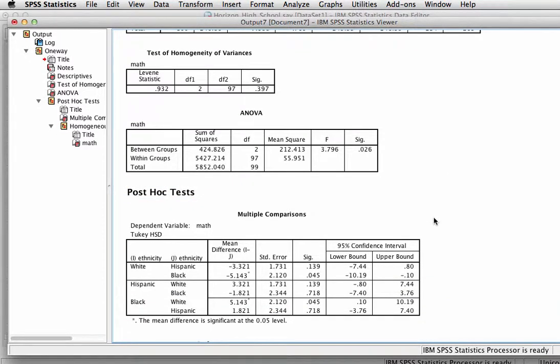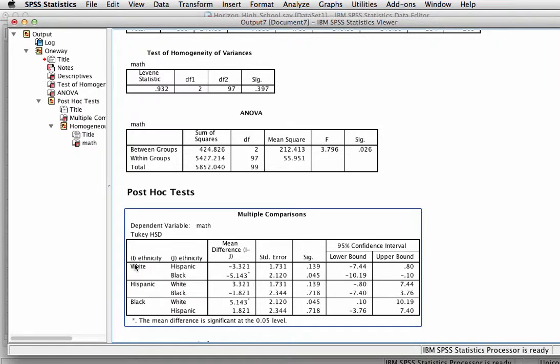Now if we go down to the post hoc tests, then we can see all possible comparisons, white to Hispanic, white to black, etc. So if we look at the first set of comparisons, comparing the white students to the Hispanic students, we can see that that average difference is about 3 points, and this negative number means the white students scored lower than the Hispanics, but that difference is not significant.